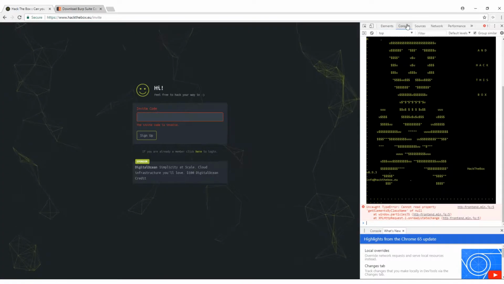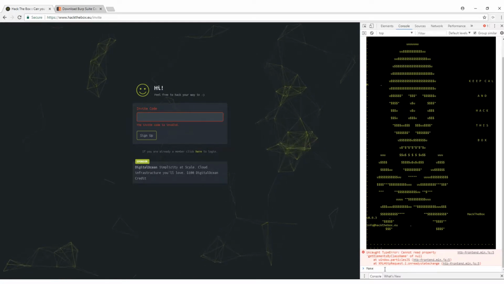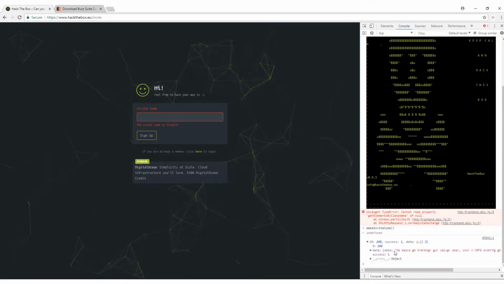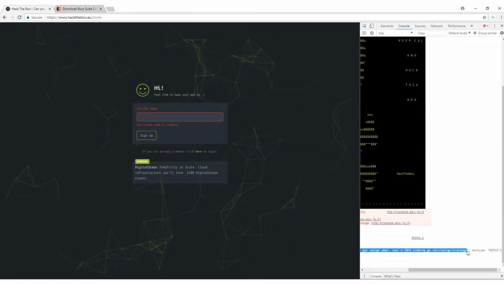I'm going to go to console, and you're going to have to type something called make invite code. Make invite code, like that. And that will actually make an invite code for you. If you drop this down, you've got some base 64 encrypting that you've got to change. So I'm going to copy this.